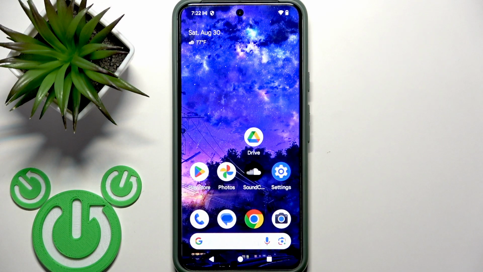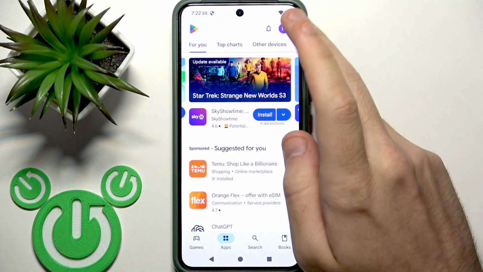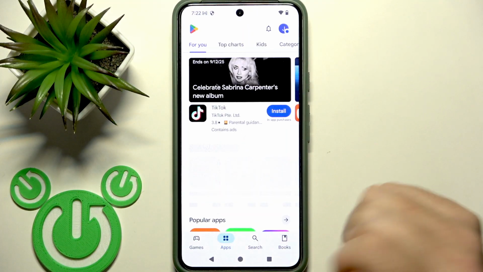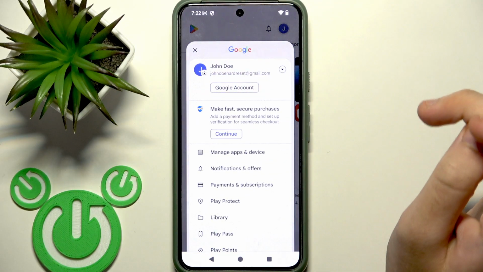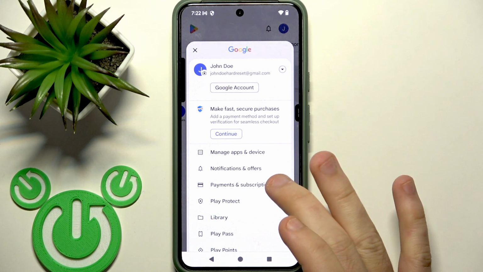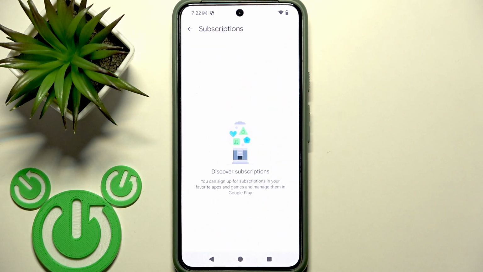You have to start by opening Play Store, and after that you need to click at your profile icon. Also make sure that you select a good account or swipe. So then, right here, you need to go to the payment and subscriptions and click at the subscriptions. And right here, you will have all your subscriptions. So you need to find Google One, or maybe you have Google Drive subscription, and then tap at the cancel subscription. And that's it.